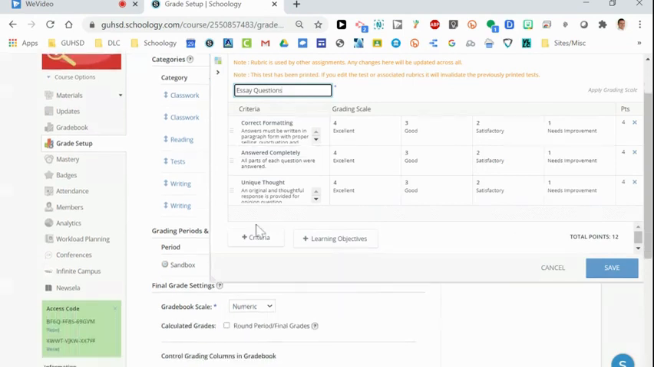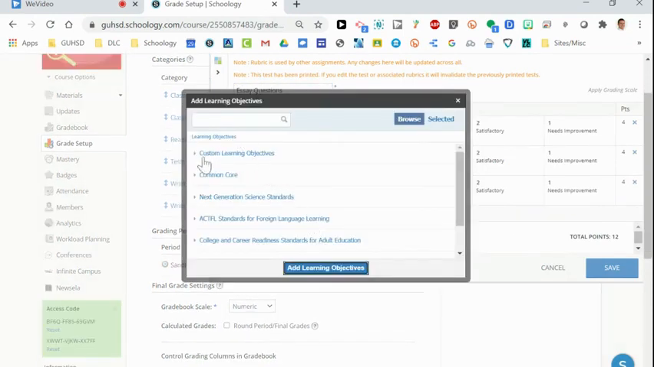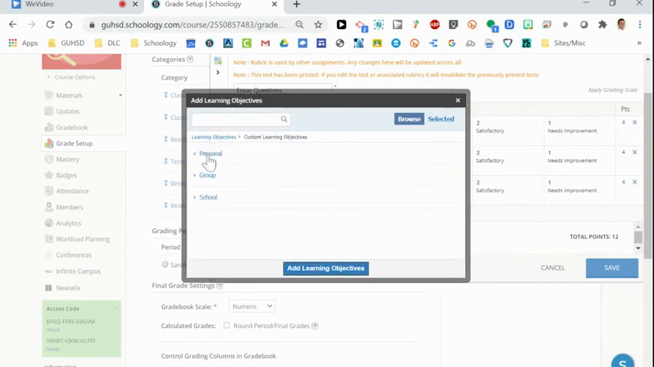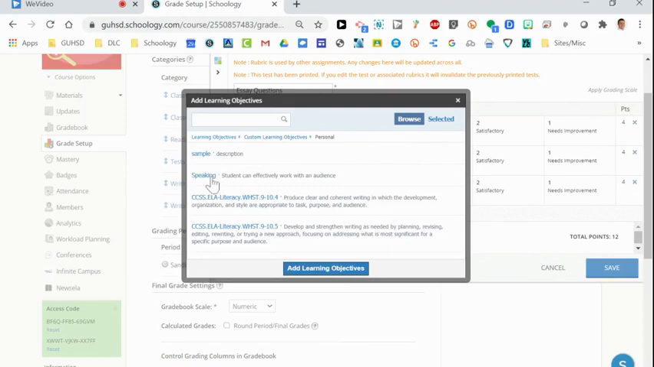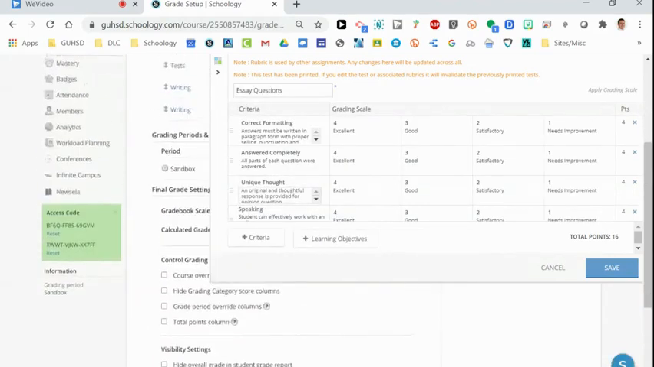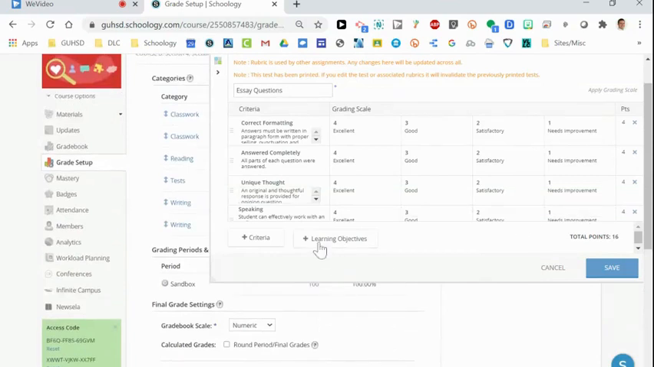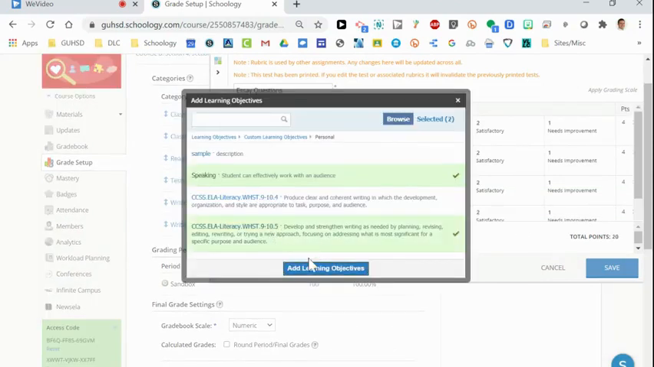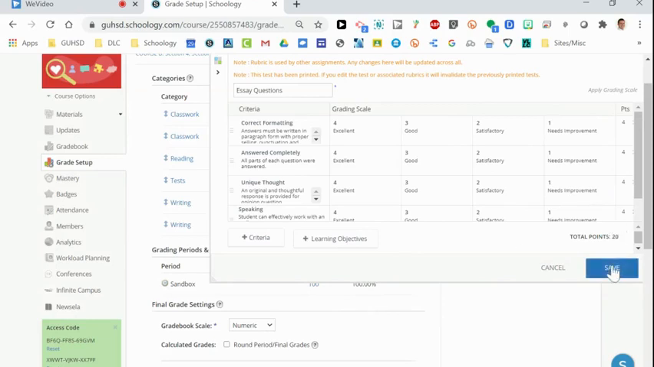What I can do now is I can add learning objectives to the rubric itself. I can, again, search through my custom. So I can go to things that are my personal resources. I can go to things that are in my group resources. And that could also be school resources, maybe student learning outcomes or something that you want to measure as well as part of your site. I would simply go ahead and I would find what I want to find and add it. If I'd like to go ahead and add a second one, I can. It's not a problem. I could add that too, and then I would hit save.